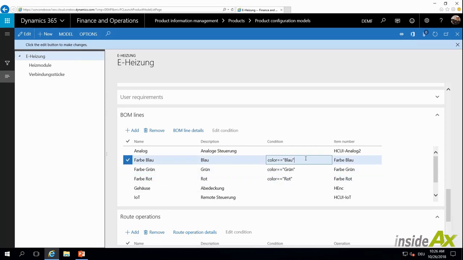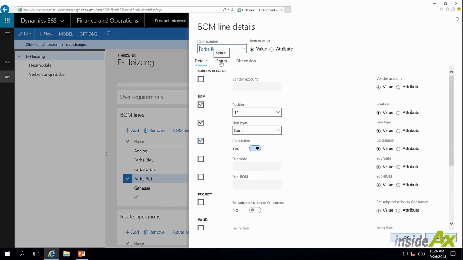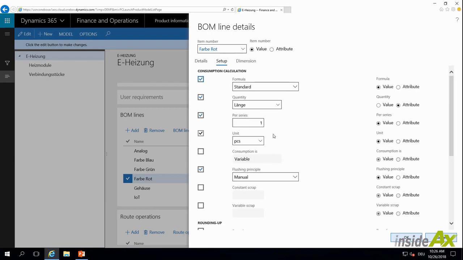But we have added a condition. So the blue color element is only used if the attribute value selected by the user is blue. Green is only used if the attribute value is green, and red is only used if the attribute value is red. And again, we are using the length here in the BOM details and the quantity. So for a heater of 2 meters, the quantity of color elements used to make the heater red, for example, would also be 2.